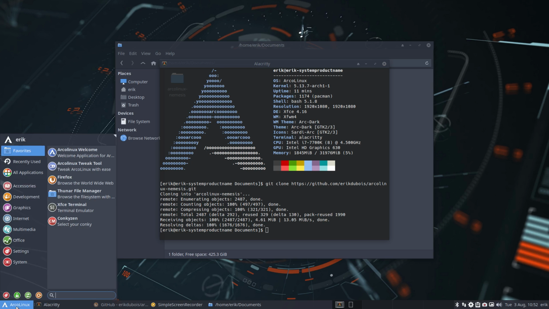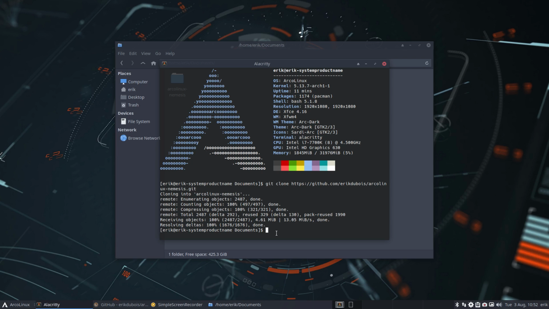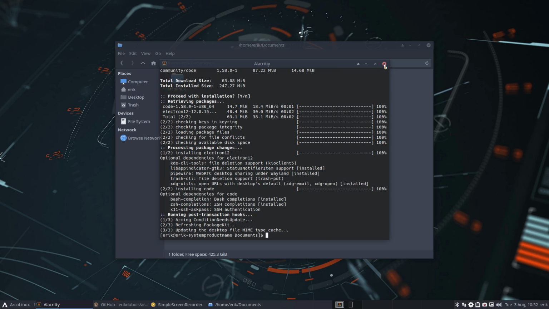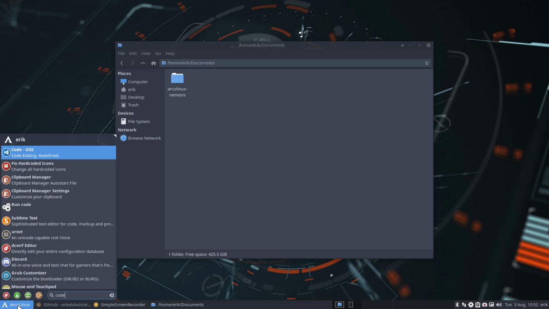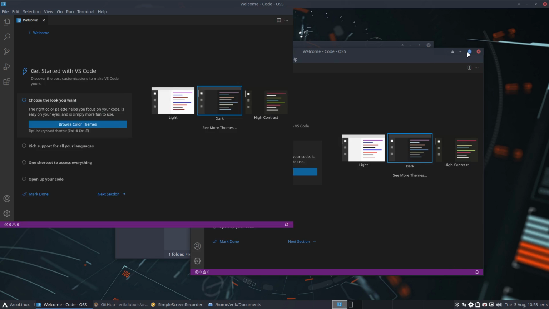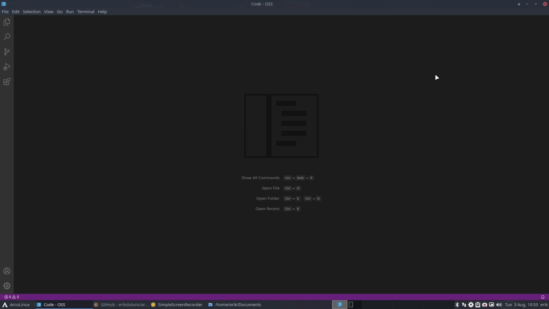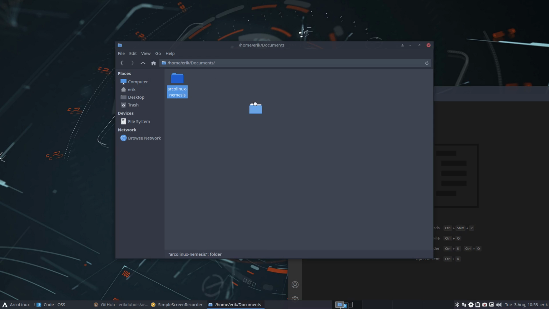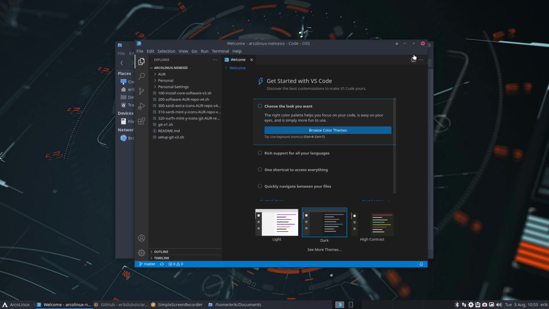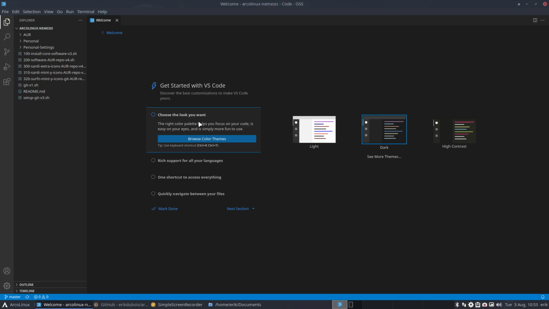Learn. Maybe is code installed? Code is not installed. Maybe let's combine it with sudo pacman -S code. An application. Code is installed. That's Visual Studio Code for you. Code OSS. Light, dark, okay. Dark it is. And then you open this up. Let's get rid of the welcome. Let's put you over here, and you can just drop it in there. Voila. Yes, I trust the authors, right? Always the same thing. And choose the look you want.